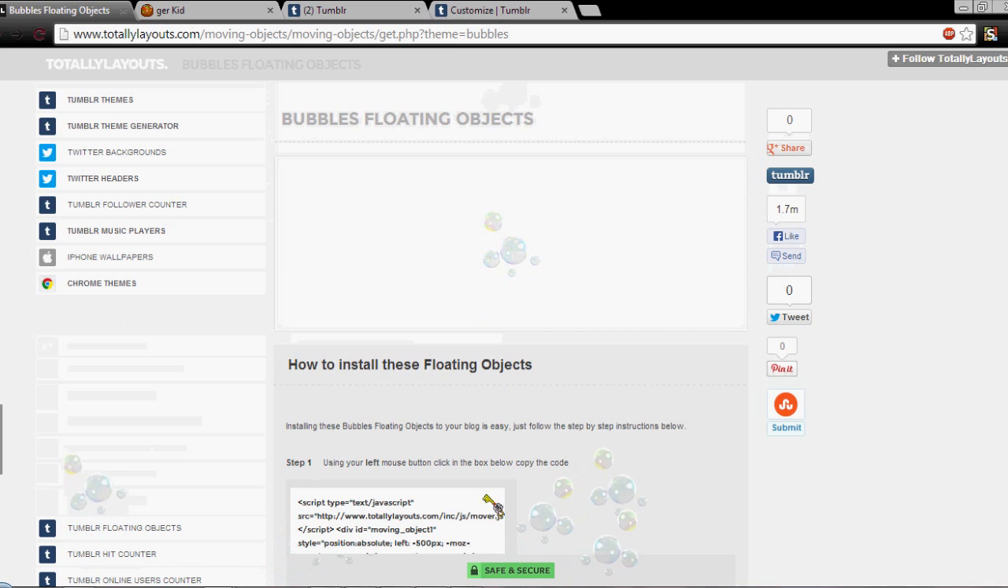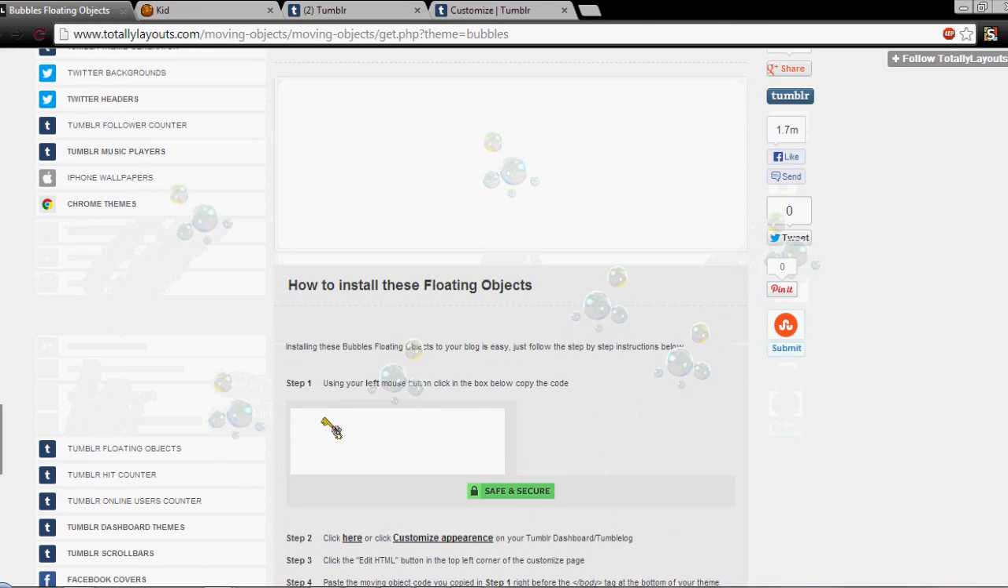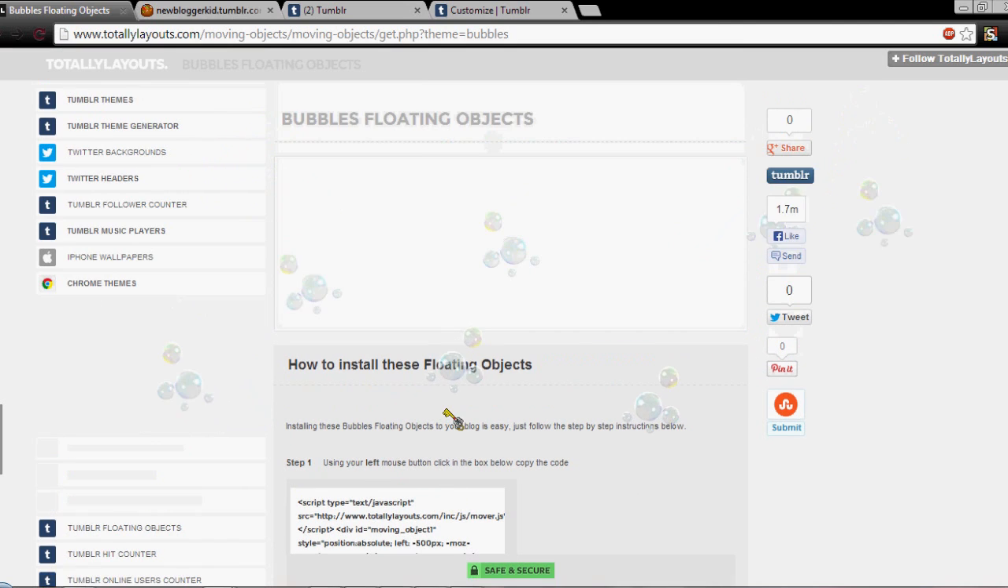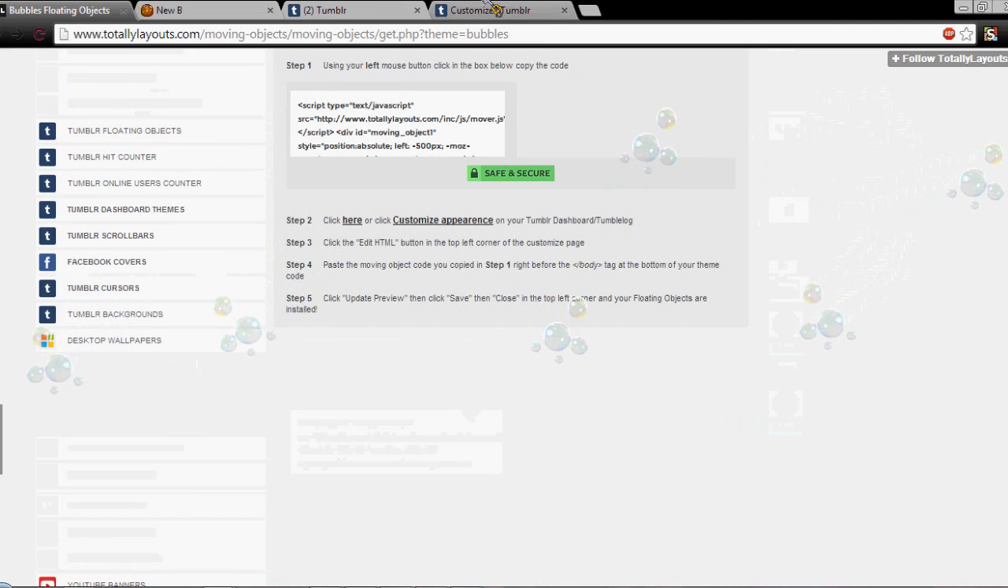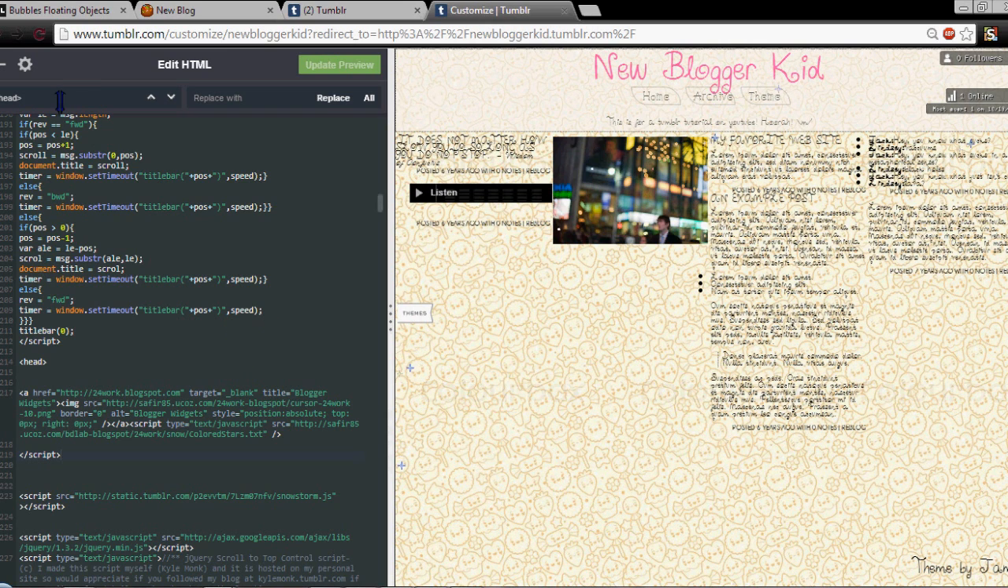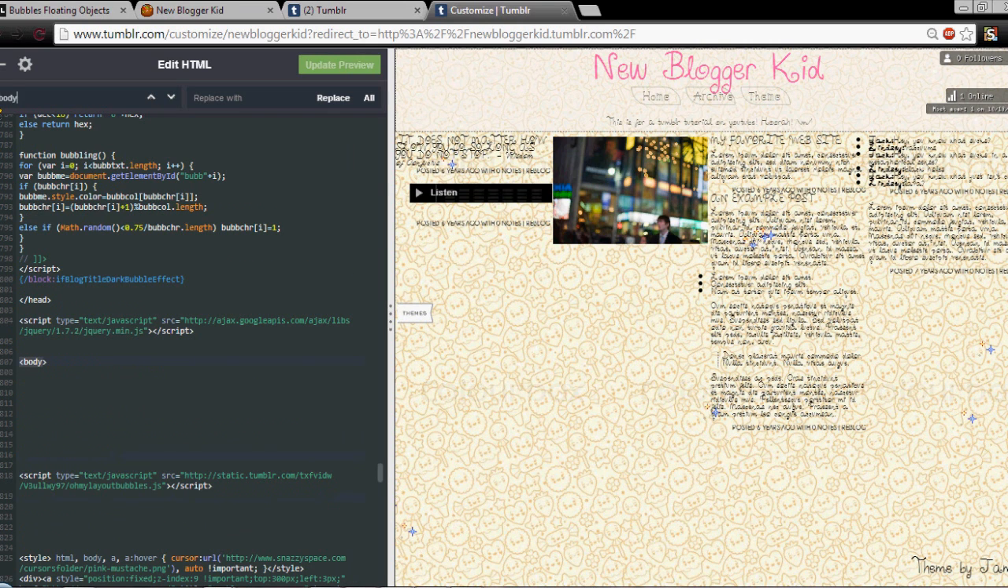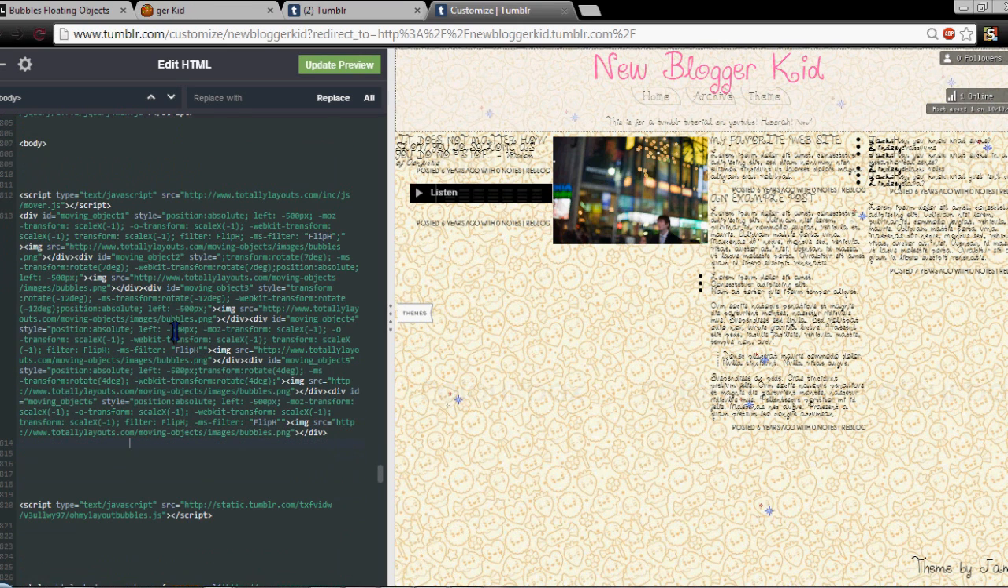So what you're going to do is find this code down here and click it, and it'll just copy. Then go back to your Tumblr. This time, press Control F on your keyboard and type in the body tag, and now we found the body tag. We're going to paste this code below the body tag. It's this big code right here.